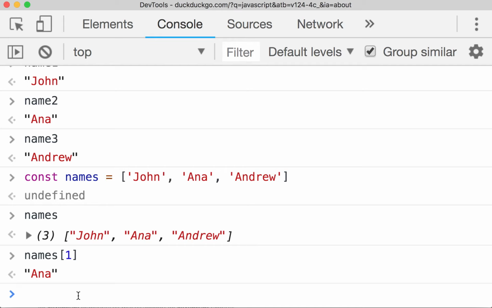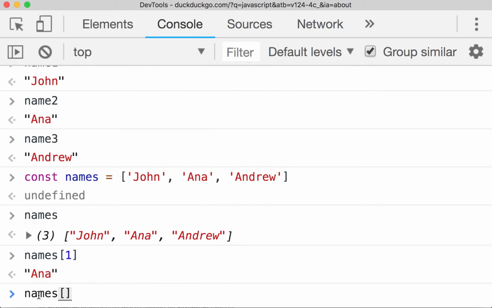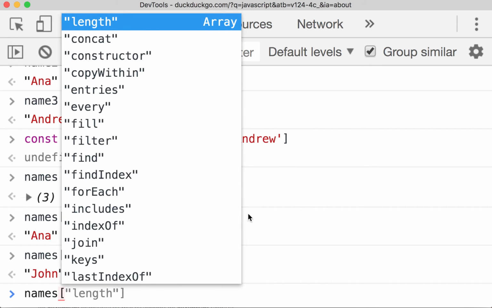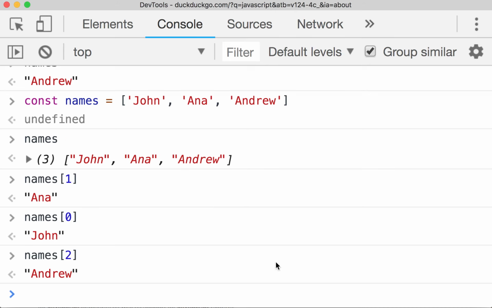So how did it go? To get John, simply reference the name of the variable, square brackets, then the index. In this case it's going to be 0. To get Andrew, that's the last item in this list, it's going to be index what? You count from the first. 0 is John, 1 is Anna, and 2 is Andrew. So it has to be 2. Okay? So that's how we access individual elements of an array.